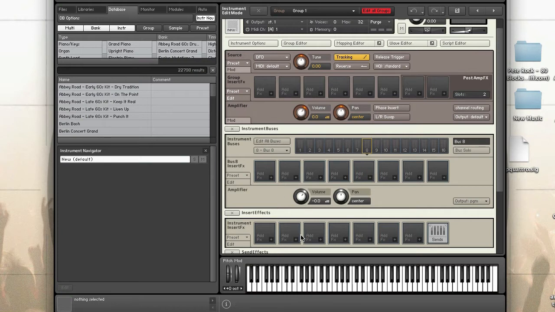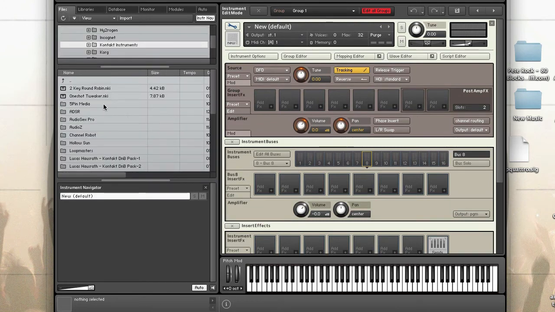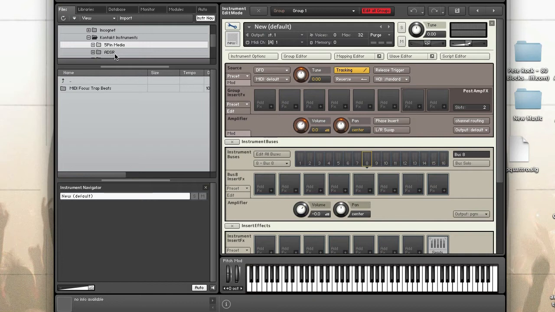All right, let's take a look at using an instrument bus in a real world scenario. Okay, I'm going to load up some sounds. Let me find something new today. Channel Robot Percussion Factory. I don't know where the audio is. There you go, samples.